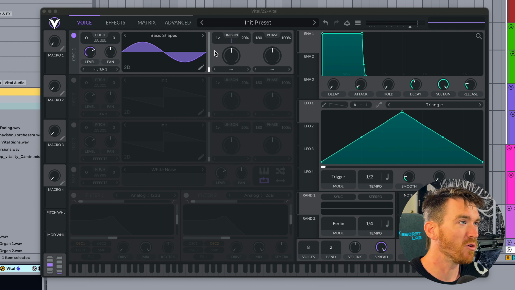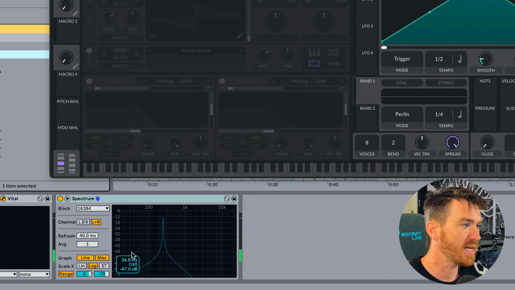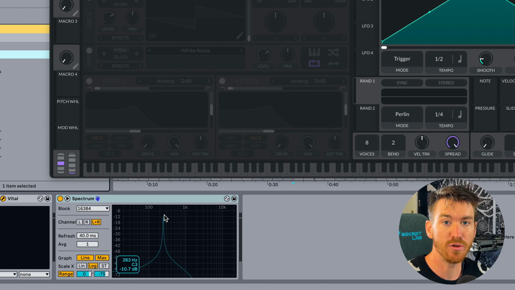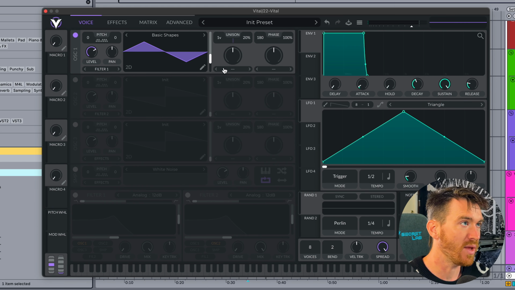Those basic waveforms are the sine wave, which is what we're hearing right now. The sine wave is the most simple of all the tones. It contains the fewest harmonics. If you look down here at the spectrum, when I play a note, all we see is one big peak here. That's just one harmonic. That's the fundamental frequency. Moving up from that, we have the triangle wave.